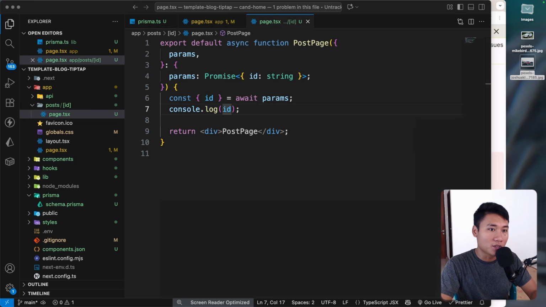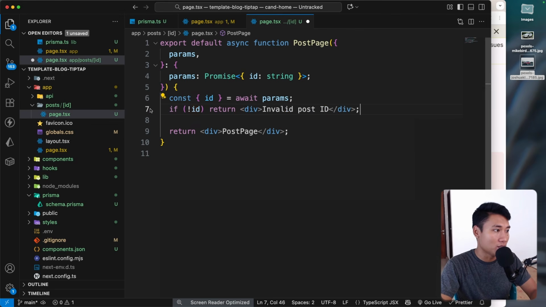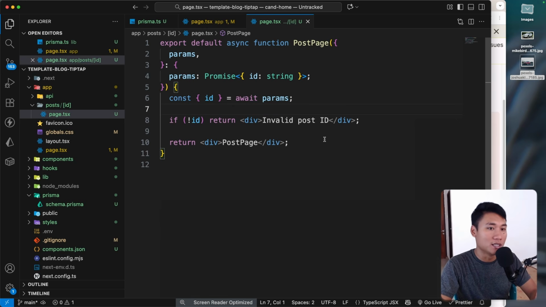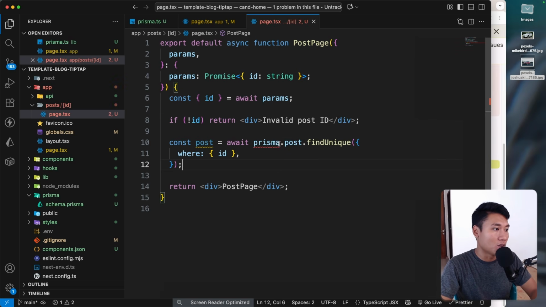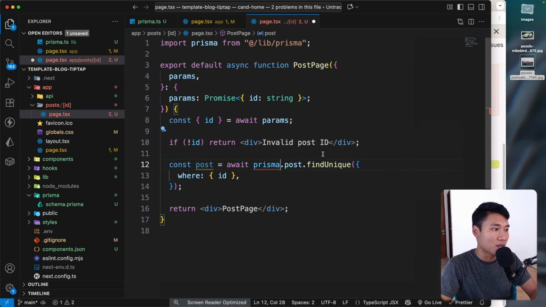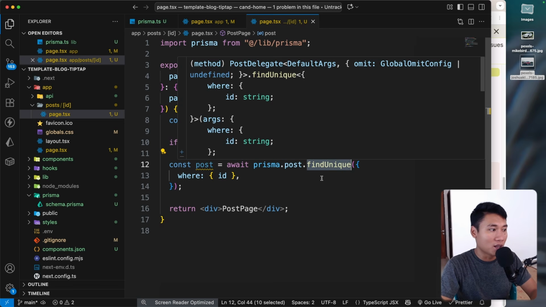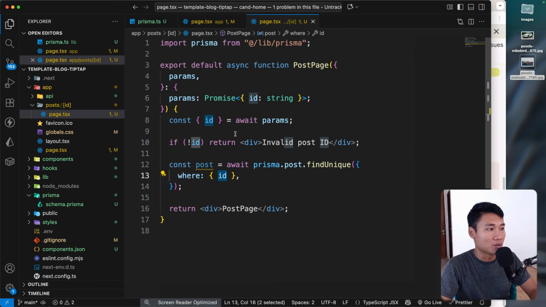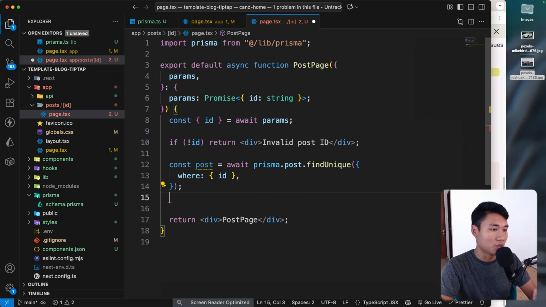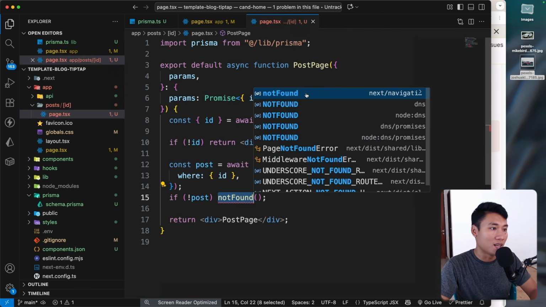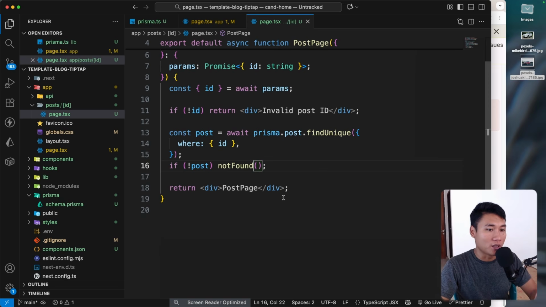So first I'm gonna check if there's no ID, right? If there's no ID, I'm gonna render this div that says invalid post ID. And the next thing is I'm going to make a get with Prisma. As you can see here, I'm running prisma.post.findUnique, where the ID is equal to the ID that comes from the params. And then here we should see the post data. And first I'm gonna make sure that if there's no post, render the notFound component that comes from next/navigation, like this. Great, so we have the post, right?